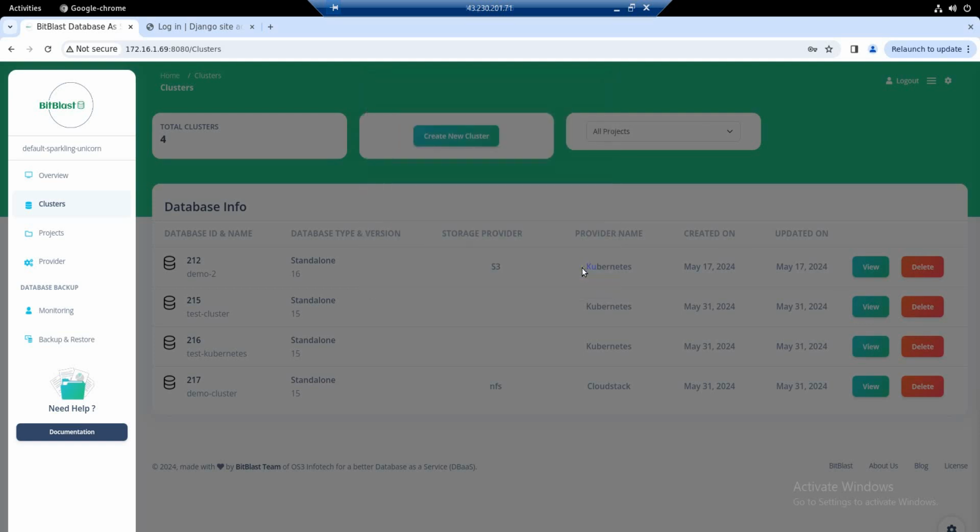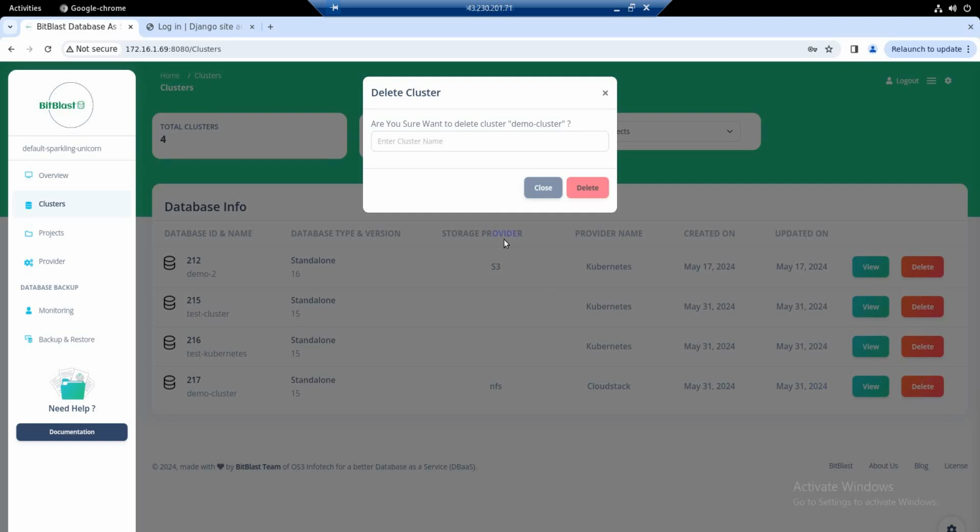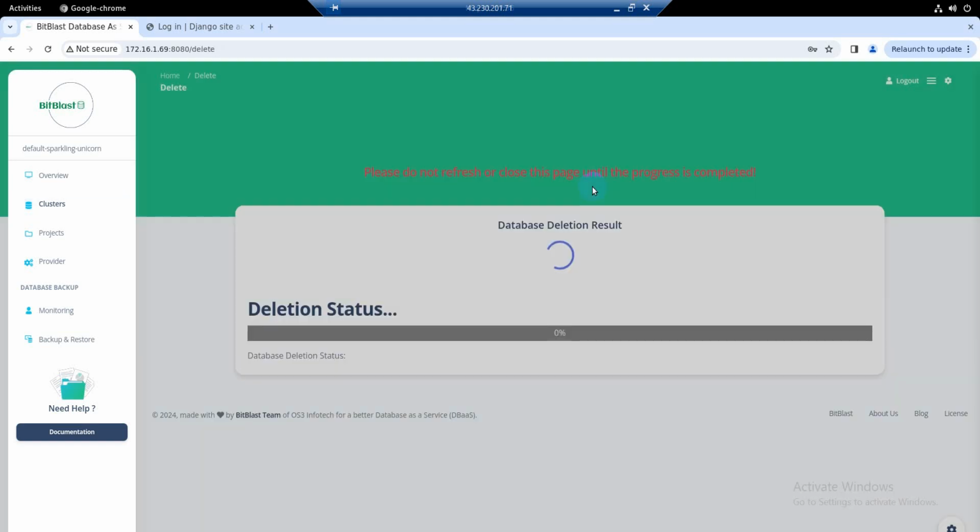Now let's delete the database. Upon clicking the delete button, a form opens. Enter the cluster you want to delete. Now click on the delete button. This initiates the deletion process for the selected database.